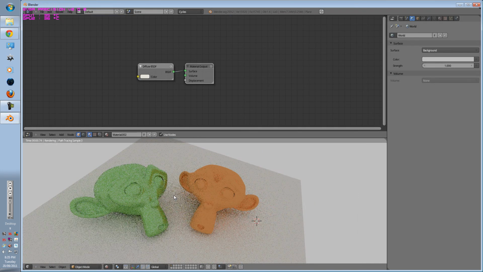Okay, so that's pretty much it for the interface and navigation. In the next tutorial we'll be learning about basic texturing and changing your textures. Wait, no, the next one would be the world settings.